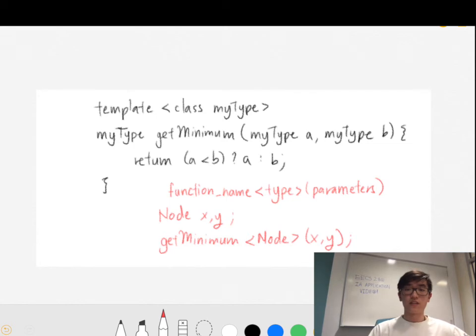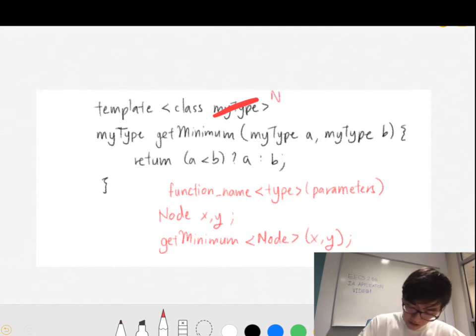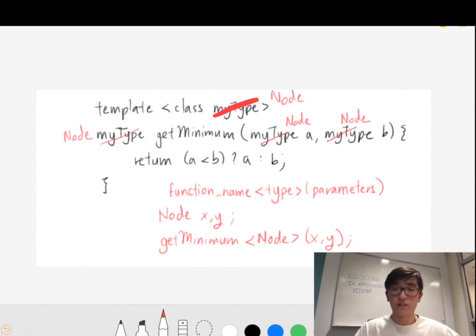And so under the hood, when you make a call to getMinimum, the compiler uses the template to generate a function that replaces each instance of the identifier type, in this case my type, with the type passed into the function. So for example, getMinimum on node X, Y, the compiler creates this new function and replaces my type in the templated function with node. So take a look here. My type becomes node. My type becomes node. So clearly, every instance of the identifier my type is replaced with node, since node is the data type being passed into the function.